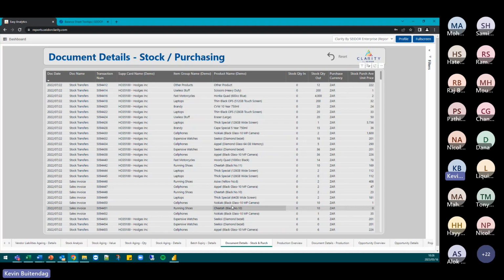So now I can take practical business action in terms of what to do with those stocks: make a decision, mark them down, sell them, whatever the case is. Right, so that's on stock holding.